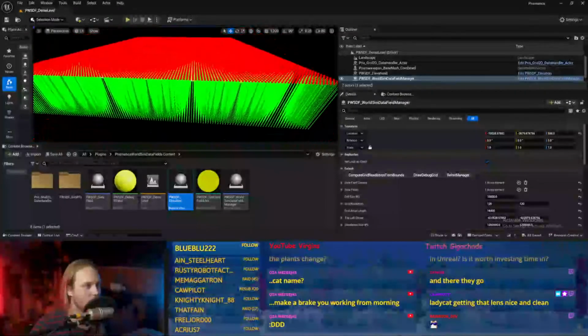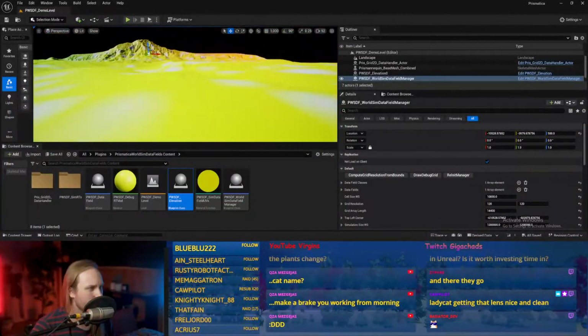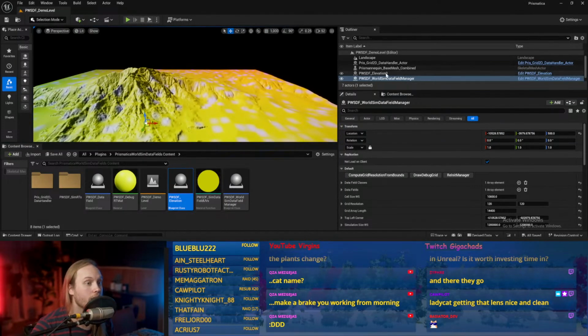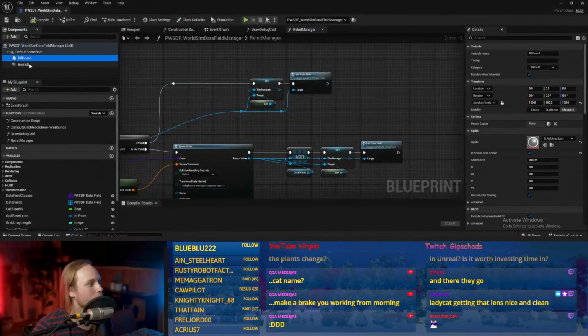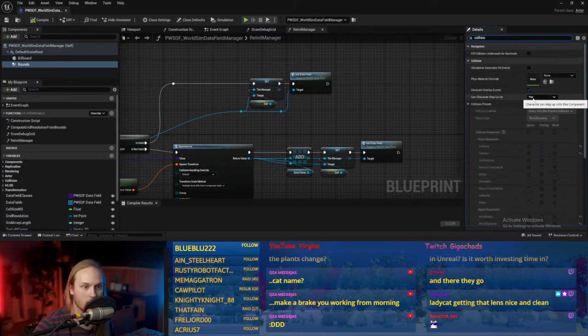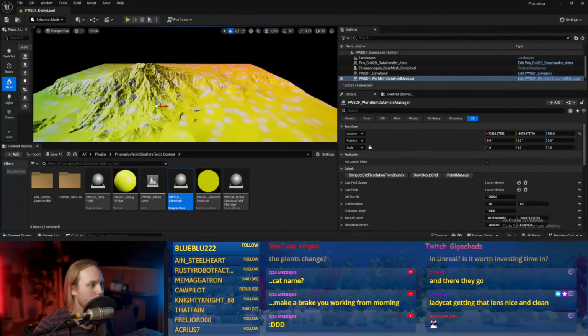Ah, there we go. There's all our... What are they even touching? Huh? Oh, the collision box. I should have known. Bounds. Collision. No collision. Thank you. Generate overlap events? No. Get out of here.